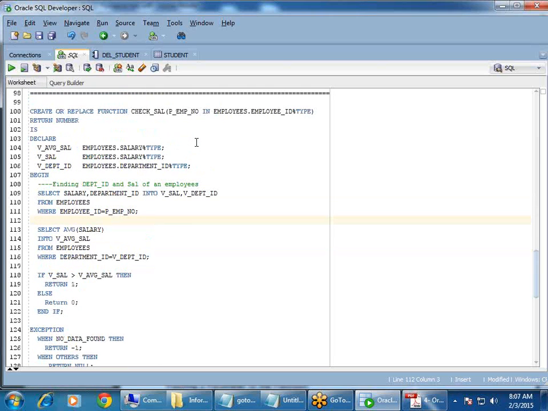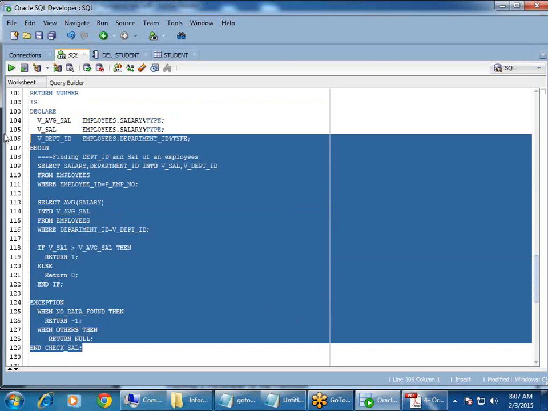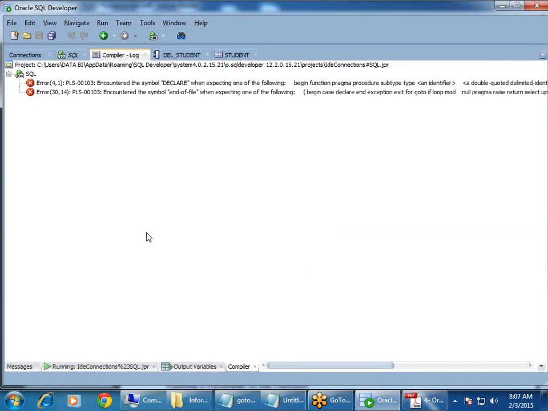So this is my function. What I'm doing is basically I'm passing the employee number and computing the average salary of that department's employees and the employee. If it is greater than this, that's what we are doing. So now try to compile it.